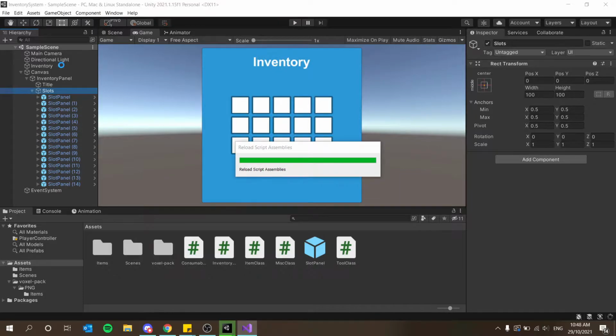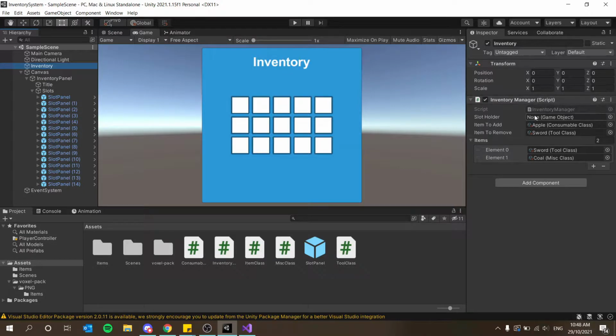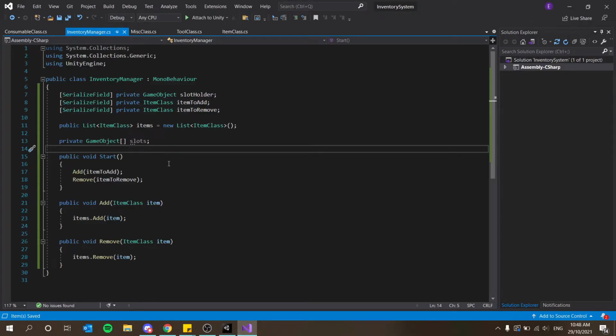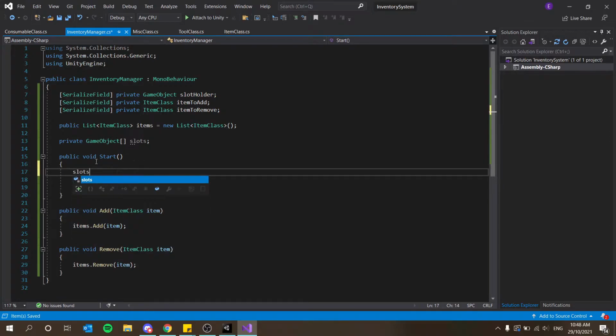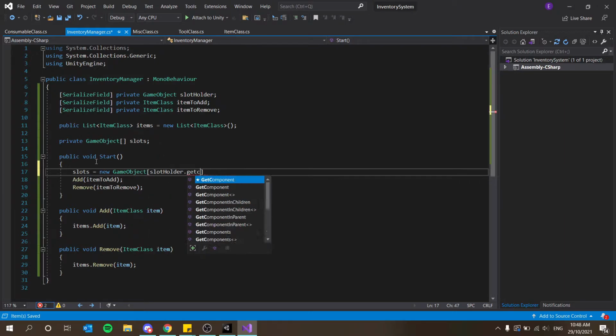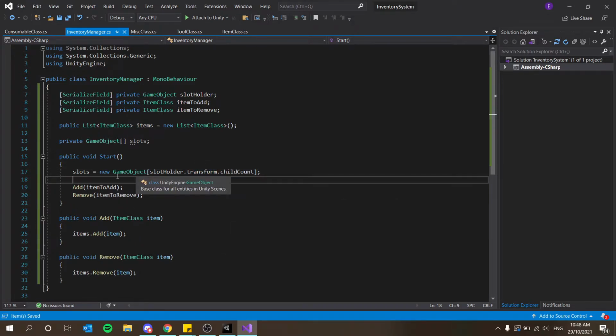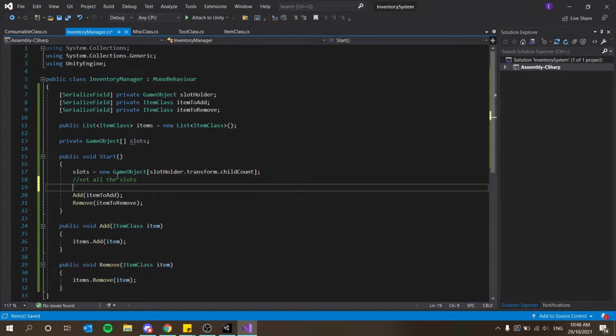So let's set what we've done so far in the inspector. If I click on the inventory, you'll see that we have a slot holder object now. I'm just going to drag and drop the slots object. Cool. With that done, now we can access all these slots. So I can say slots equals new game object array, and the size is going to be slot holder dot get child dot transform dot child count. There you go. That's fine. And then we want to obviously set all the slots.